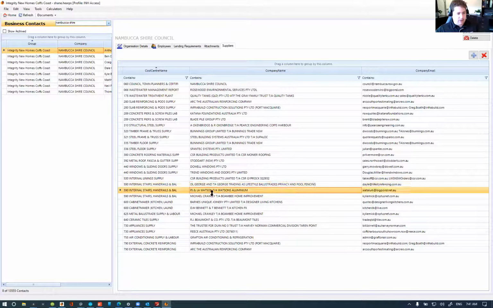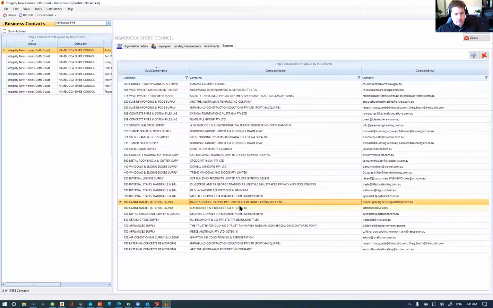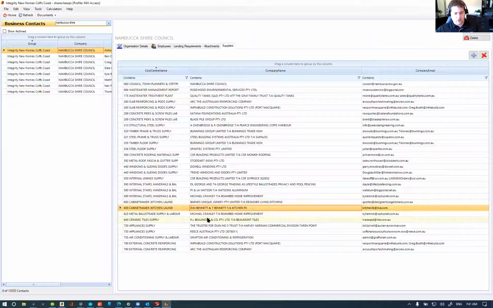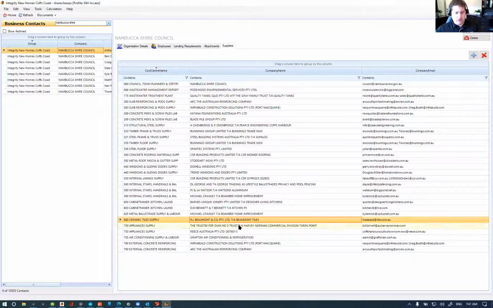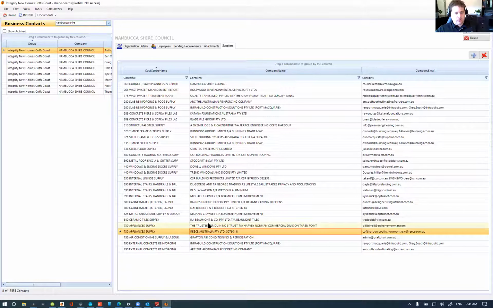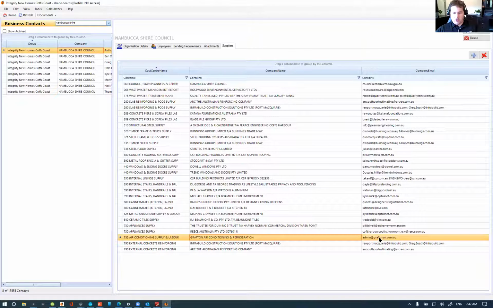A couple of different balustrade suppliers, 2 different kitchen manufacturers, ceramic tiles. Beaumont's our preferred supplier in all instances. 2 different options for appliances depending on the brand. For example, Reese we would buy Smeg and Beaumatic from. Harvey Norman we might buy Bosch or Westinghouse or other such things if the owners decide to look outside our standard offering. Air conditioning, we've got Grafton Air.